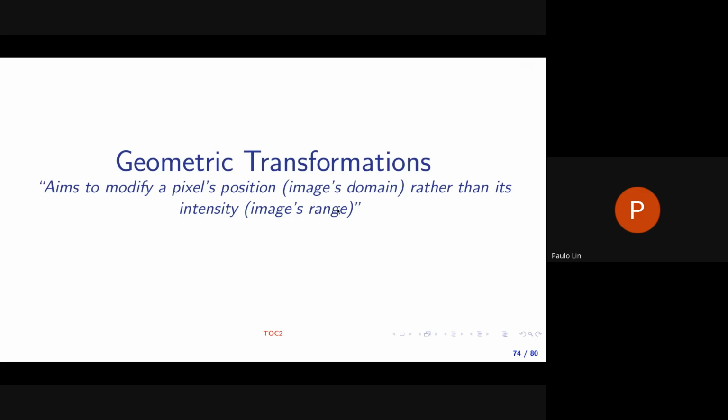Okay, so now I'm going to move into the last section of this lecture, which is about geometric transformations. In the beginning of this chapter, I defined the difference between intensity transformation and geometric transformation, which means that in intensity we are actually modifying the range of the image, or the intensity. And in geometric transformations, we're modifying the domain of the image, or the pixel positions.